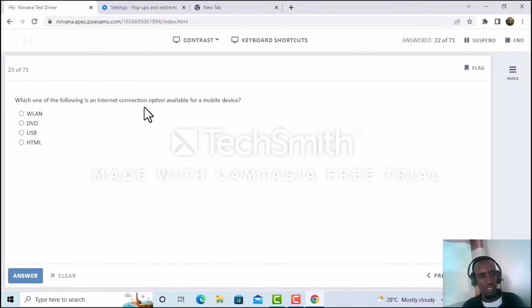Which one of the following is an internet connection option available for the mobile device? We have WLAN. This one, WLAN, stands for Wireless Local Area Network. DVD stands for Digital Versatile Disc, or say Digital Video Disc. USB stands for Universal Serial Bus. HTML stands for Hypertext Markup Language. It's a programming language, even though it can be a discussion for another day, because programmers would stone you if you say it's a language. So the best solution is WLAN.